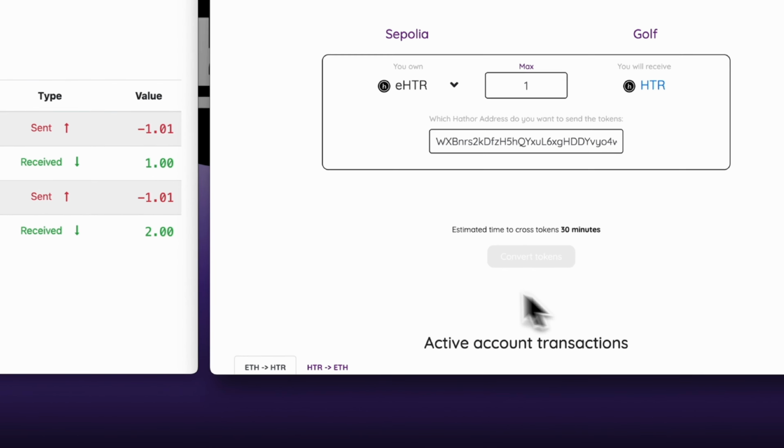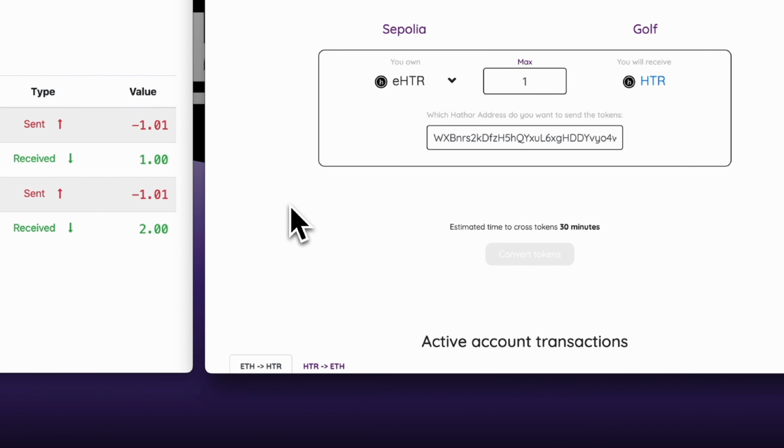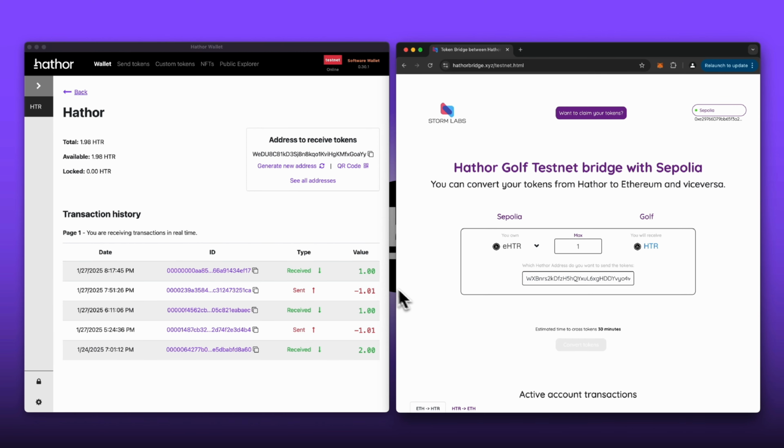Now of course, for the demo, we've sped the process up, and after 10 minutes, you should see, boom, we have received one HTR. So we've swapped one HTR to EHTR and one EHTR back to HTR. And this is a tutorial for you guys.